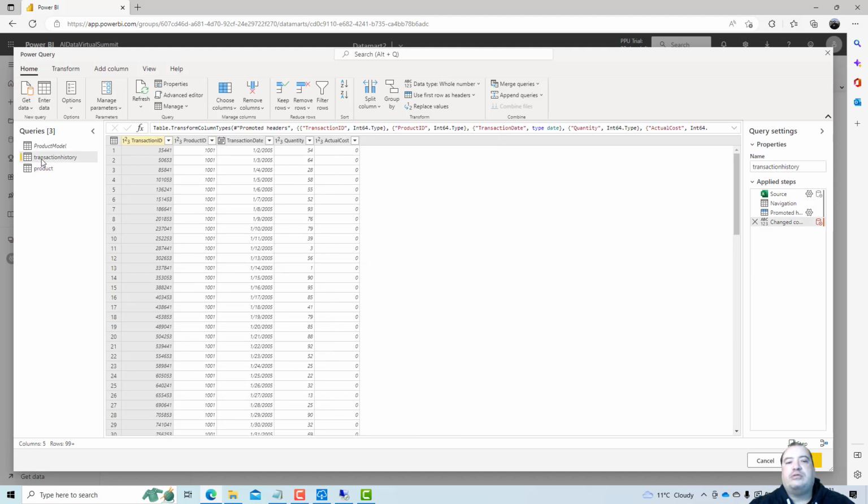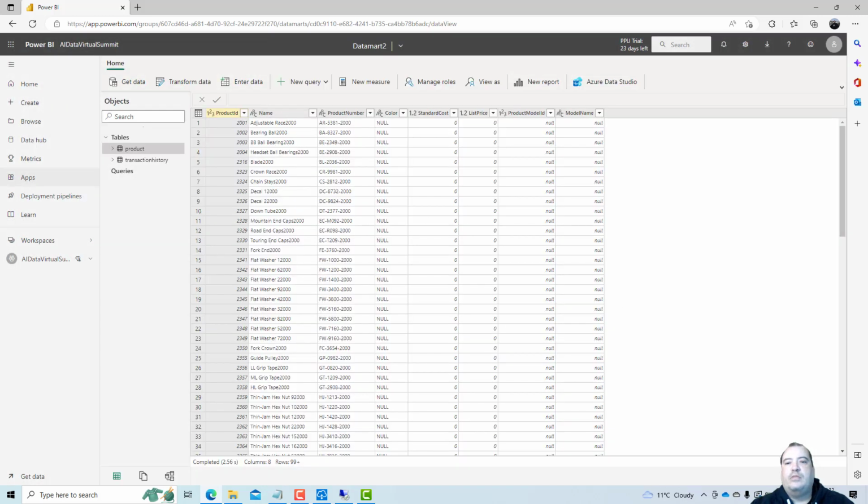Then I have transaction history. Let's leave transaction history as it is, and it's okay. I can save this result as my data mart. And here is my data mart.